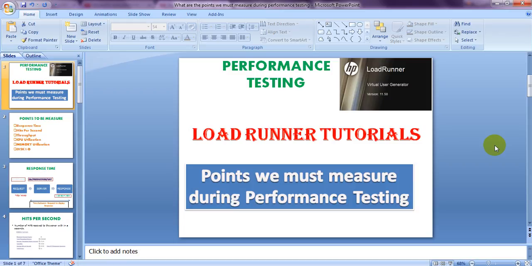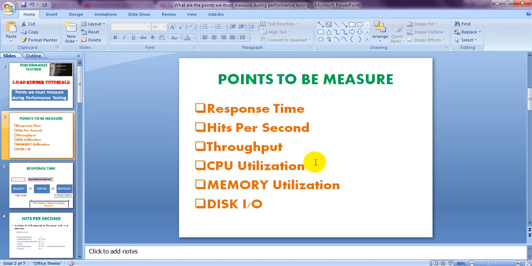So these are the very important points. In this video I am going to explain with real-time examples how you can measure your application's performance, whether it is working as expected or not. Okay, let's see one by one. What are the points you need to measure? Which is 1 2 3 4 5 6. These are 6 main points which are very important in your performance testing.